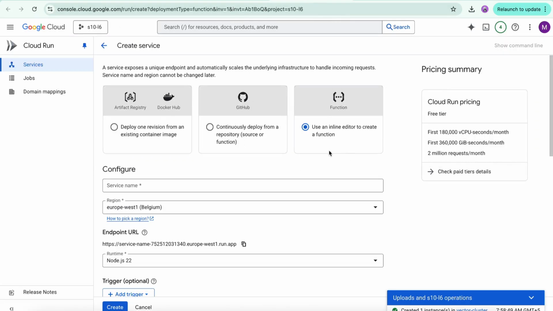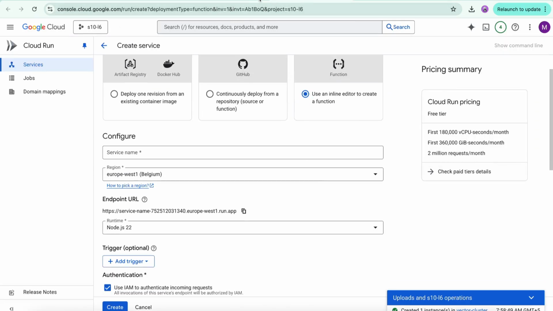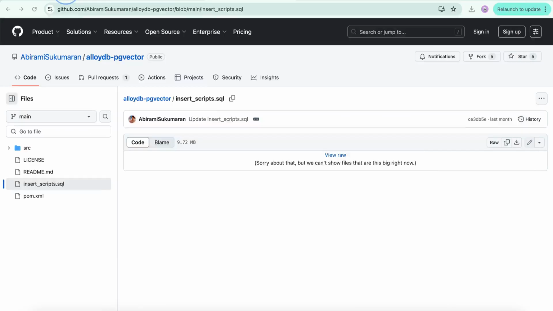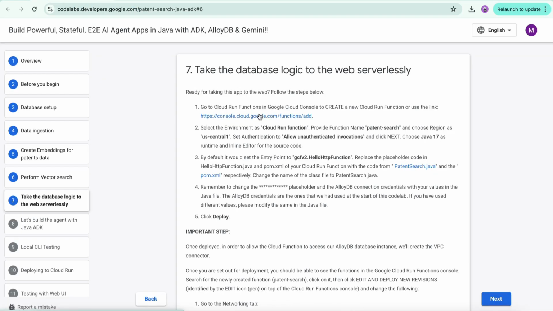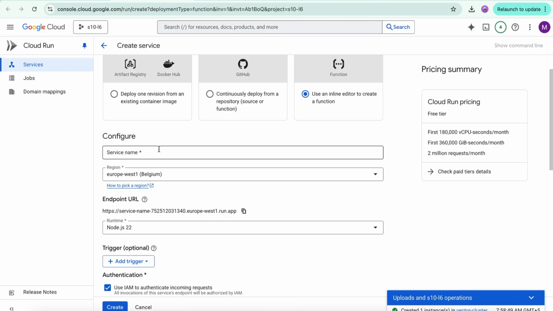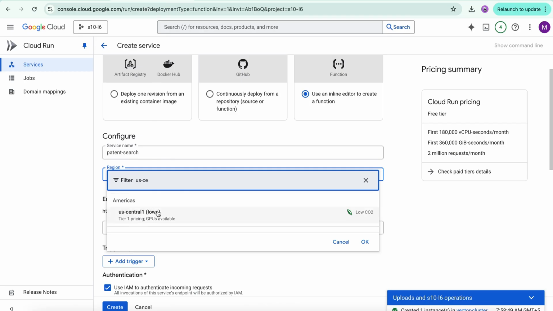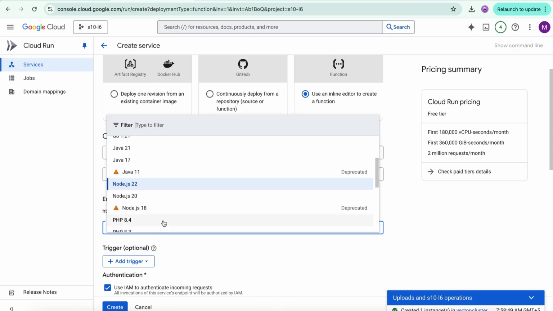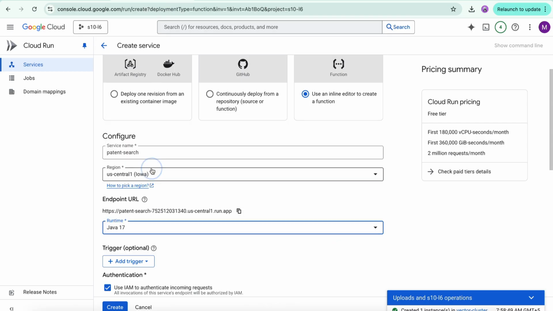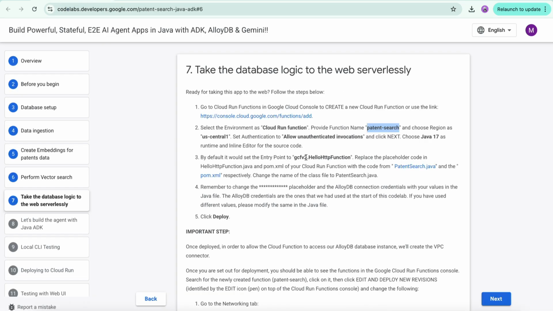We will select the inline editor, and all the configurations that we need to use are present in the code lab. So let's go ahead and do that. Let's take the function name as patent-search. The region, let's take it as US Central 1. The endpoint URL we can take as Java 17, but let's just confirm it with the code lab. Yes, we choose Java 17 as the runtime, and we allow for unauthenticated invocations.